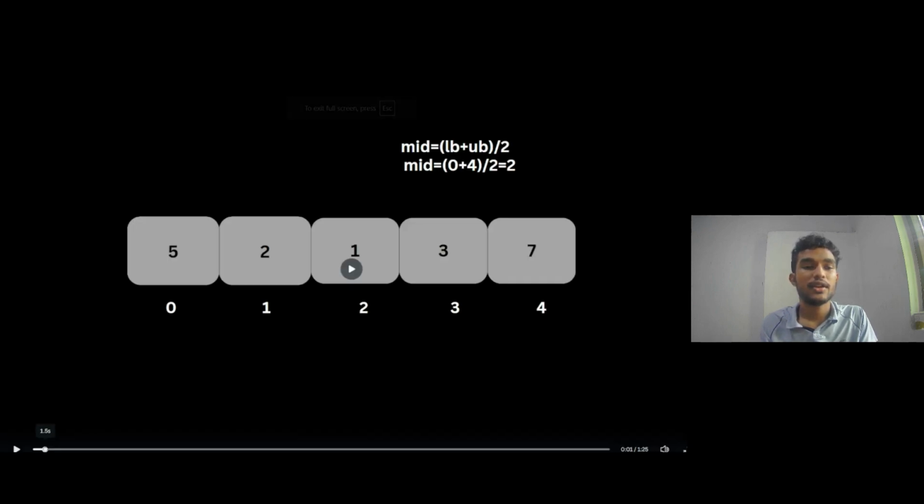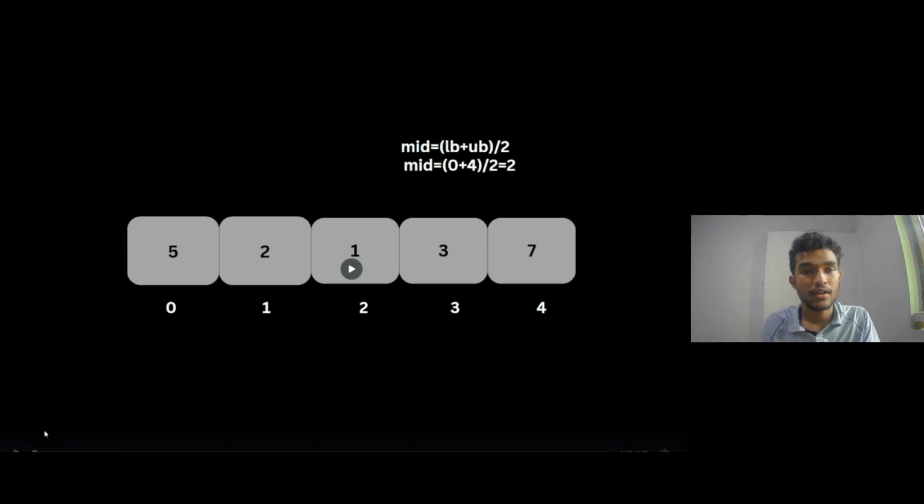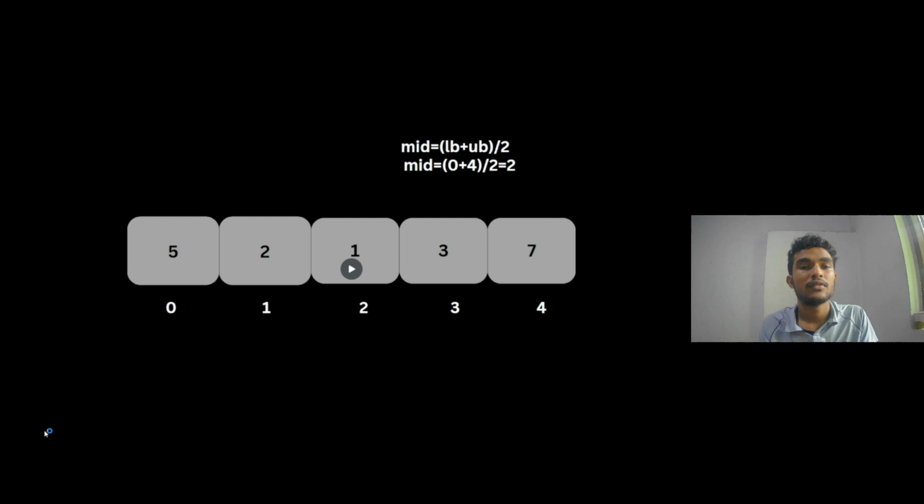Okay, as you can see on the screen, we have a five-size array, and we can find the mid value of this array, and then separate it, dividing the array into two parts. After finding the mid value, it will be the index of division. Here we have 5, 2, 1, 3, 7 as the array elements.